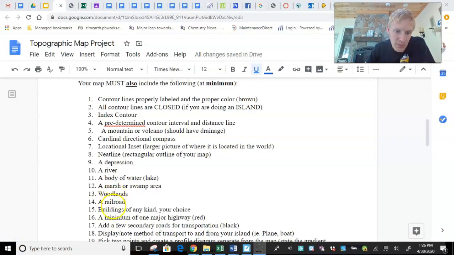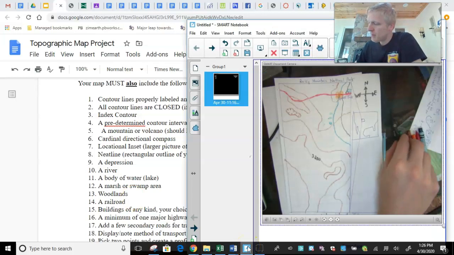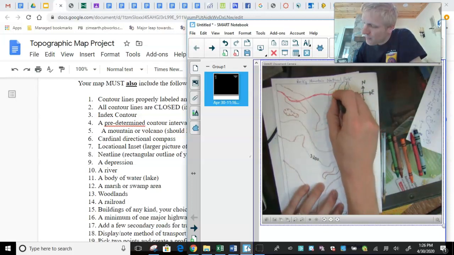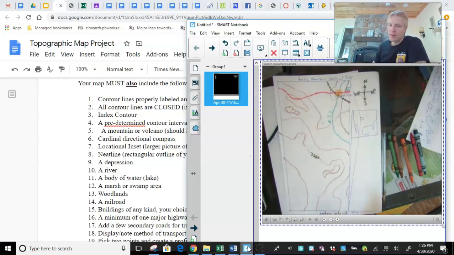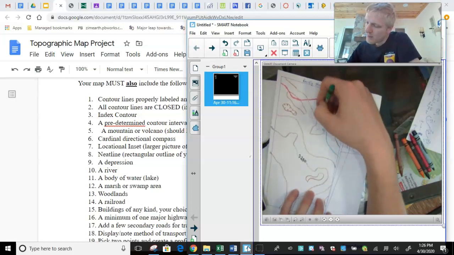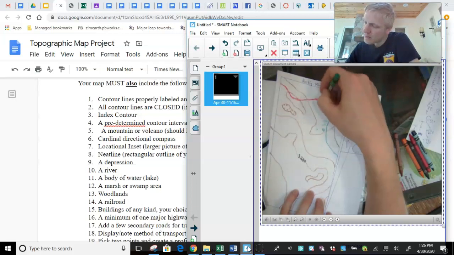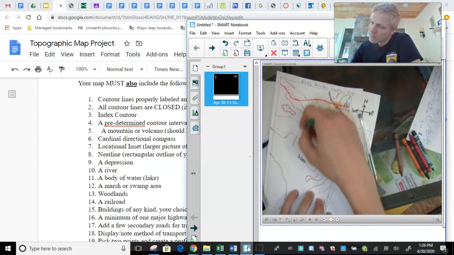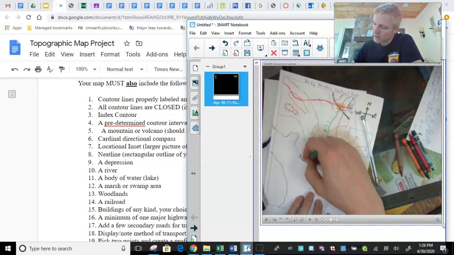Alright, next we need woodlands, a railroad, a few secondary roads, method of transport. Alright, so a railroad. We'll just plop in a railroad. And that's black with little railroad ties. We'll say that right here's a railroad, and it goes up here. There's the railroad. Then woodlands is green, and so we can say that all this area is woodlands.